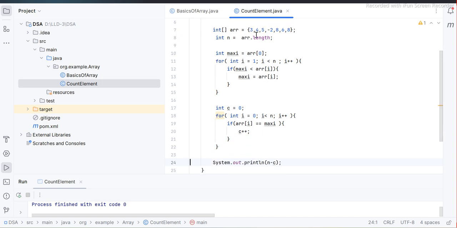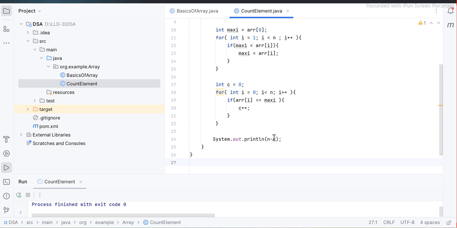Now I start traversing from here. I'm comparing each of the elements with maxi. Maxi currently is holding 8. So I'm comparing whether 3 is equal to 8. No. If no, then nothing will happen. If it is equal, then only C will be increased, because C is starting from 0. It is finding only 2 occurrences where it is equal. So C is increased 2 times, so C becomes 2. Now in the output, I am simply saying n, which is 7, minus 2, which is 5.